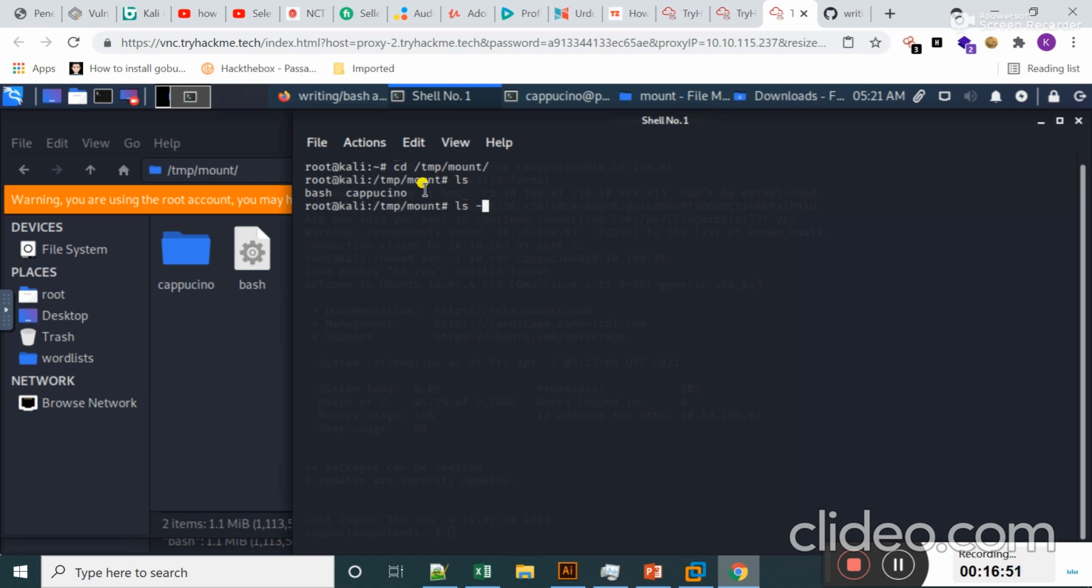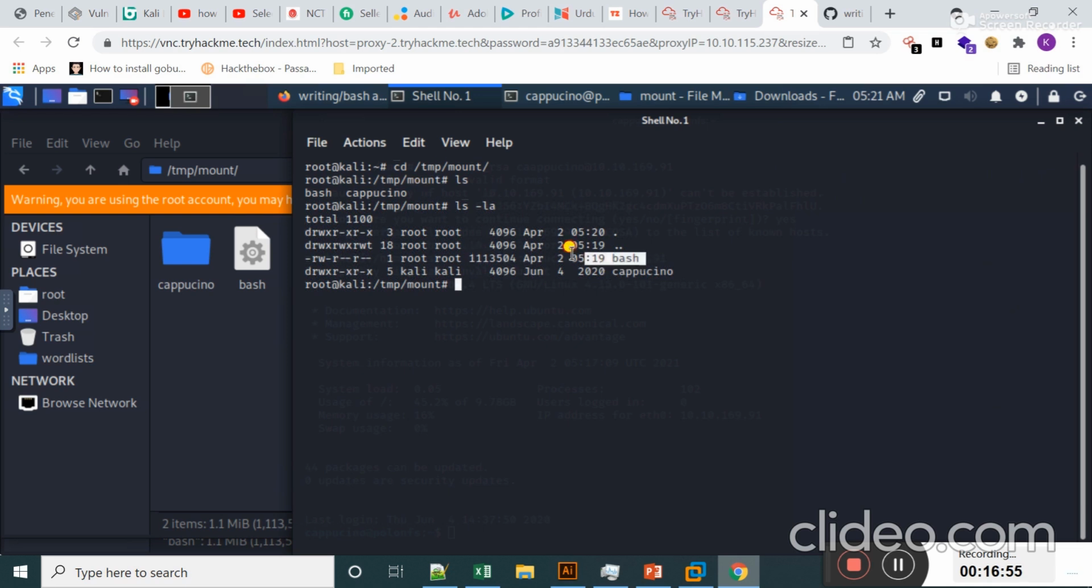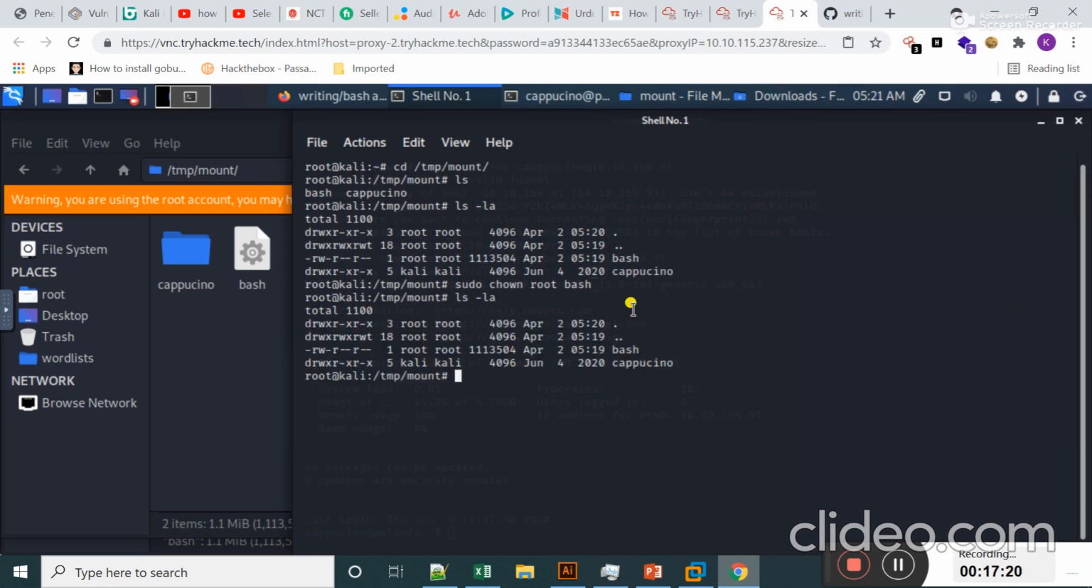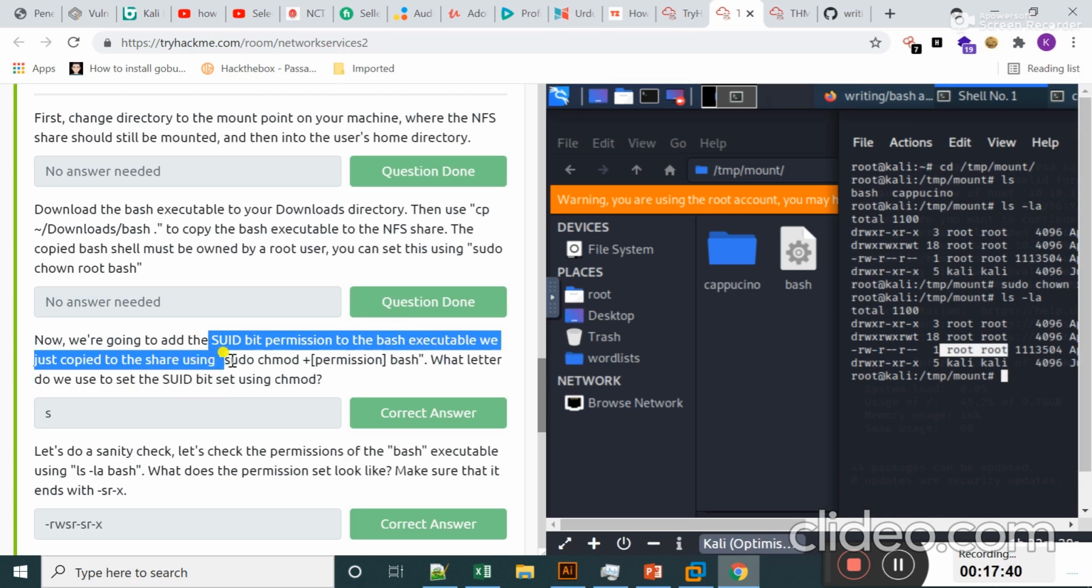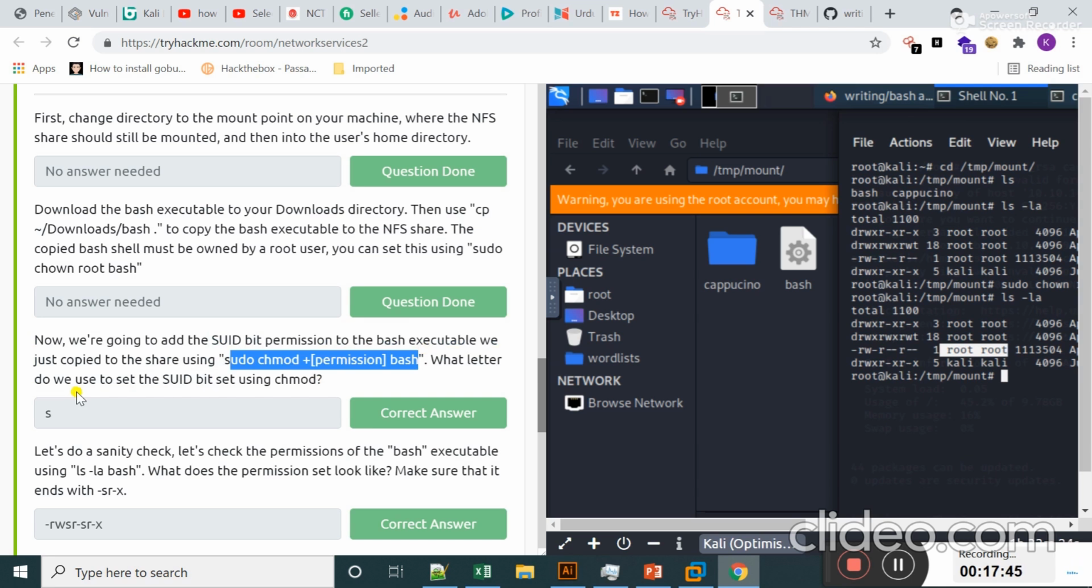Here I will use sudo. If I type ls -la, you can see the permission of this file, and now I type sudo chown root bash. I hit enter. Now if I check again, you can see that the owner of this file is root. Okay, let's move on. Now we are going to add the SUID bit permission to the bash executable we just copied to the share using this command.